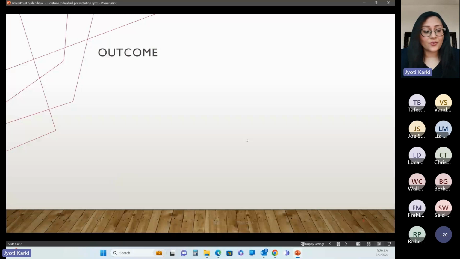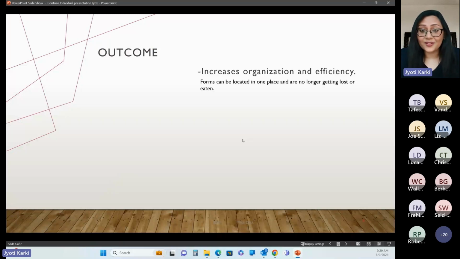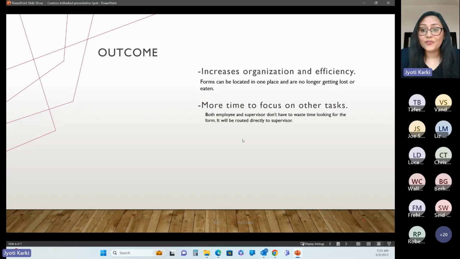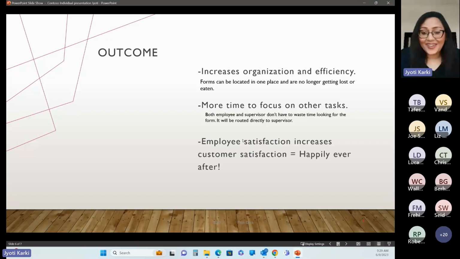All right. So the outcome of this new method will be that it will increase organization and efficiency. Forms will be located in one place and are no longer getting lost or eaten. It will give both the employee and the supervisor more time to focus on other tasks, so they don't have to waste time rifling through papers and chasing down woodland creatures. And of course, when the employees get their time off, they'll be happier and more satisfied, which will result in the customer being more satisfied. And it's good for business, and everyone gets to live happily ever after.